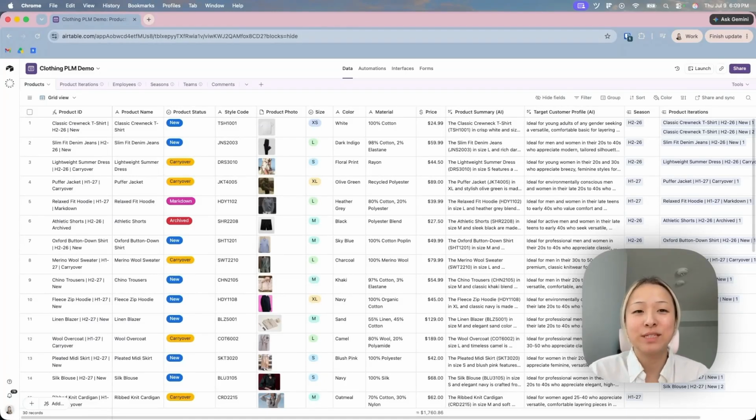Today I'll be showing you a demo of a clothing product lifecycle management base within Airtable. Within apparel product development, a single garment moves through multiple sample rounds. Design, production, and quality assurance all have to weigh in before it's actually cleared for production.